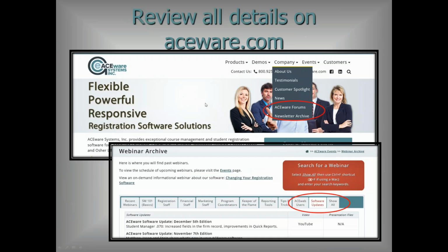As a reminder, you can always see what's the latest and greatest, or what bugs have been fixed and what new features are available, in our ACEware forum. You find that on aceware.com by going to the company menu item at the top and selecting ACEware Forums from the drop-down menu. Also, each of these update webinars are saved to our webinar archives. From aceware.com, you'll go to the Events heading and select ACEware Webinar Archives, and the sessions are saved to the tab named Software Updates. You'll see a brief summary in the description of what's new in each of those releases.